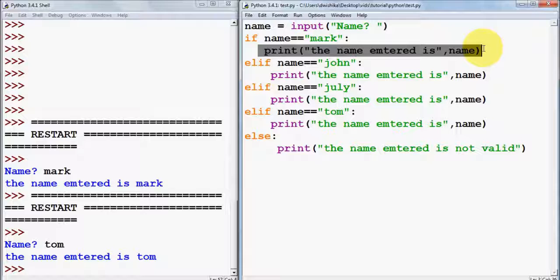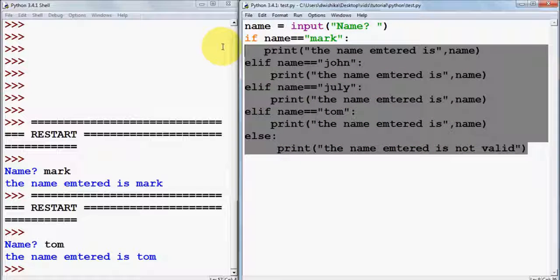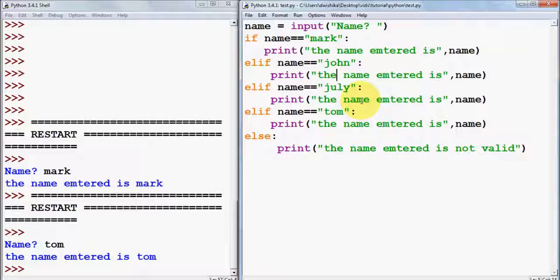this. Okay, otherwise it will go on to check if the name is John, and if the name is John, it goes here and prints this. Otherwise, it will check if the name is Julie and it will print this. Okay, so in this way your if, else if, else statement works. So elif means else if, and you can compare multiple conditions using elif, right?